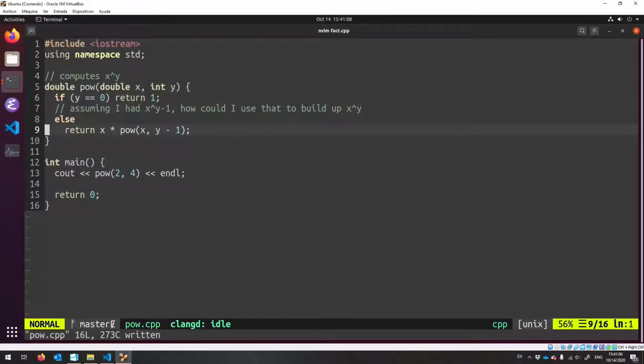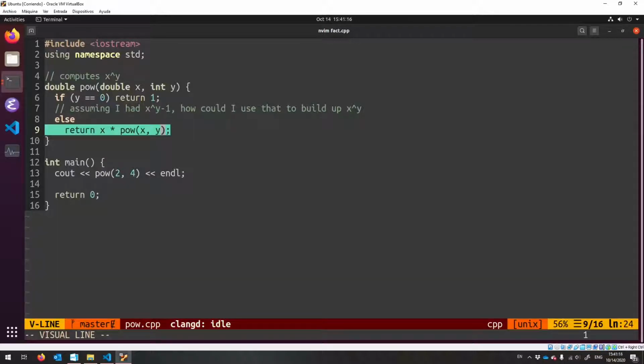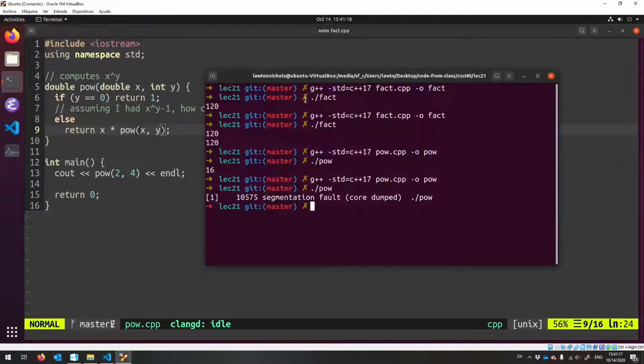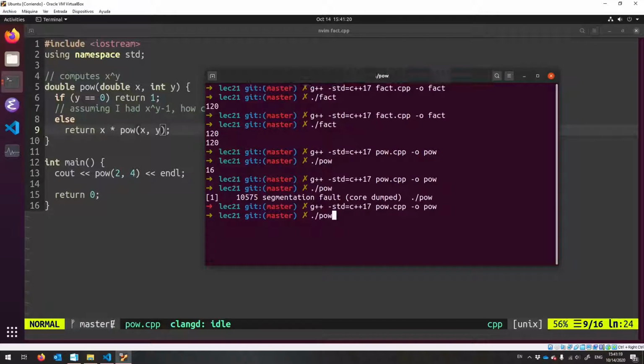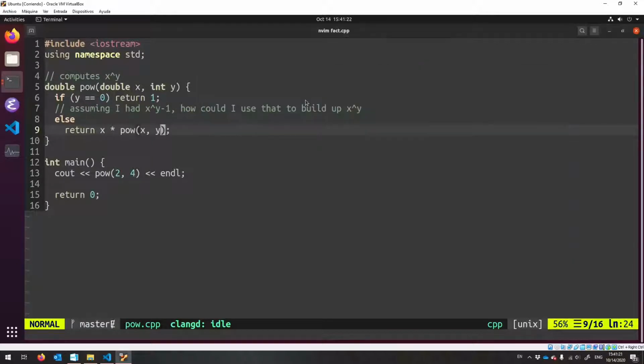So remember your base case. And remember to make progress. It's like, oh yes, what is pow x y? But x times pow x y, so this is incorrect, of course. So the recursive case makes no progress. It doesn't get smaller. Another seg fault, because it's going to blow the stack.